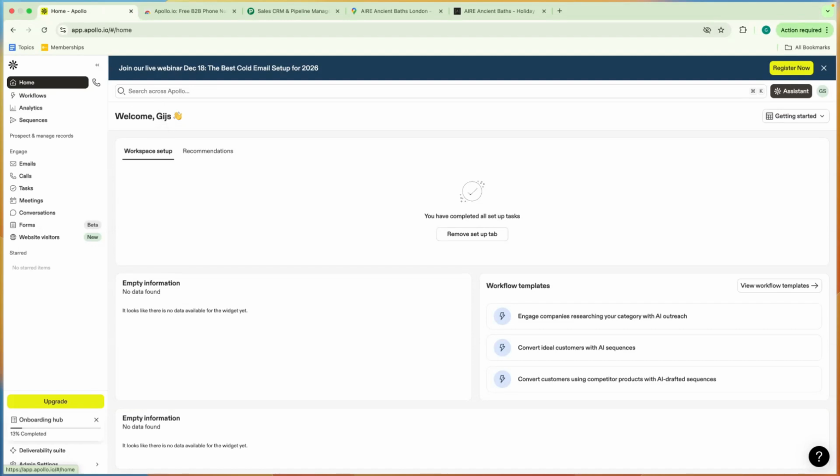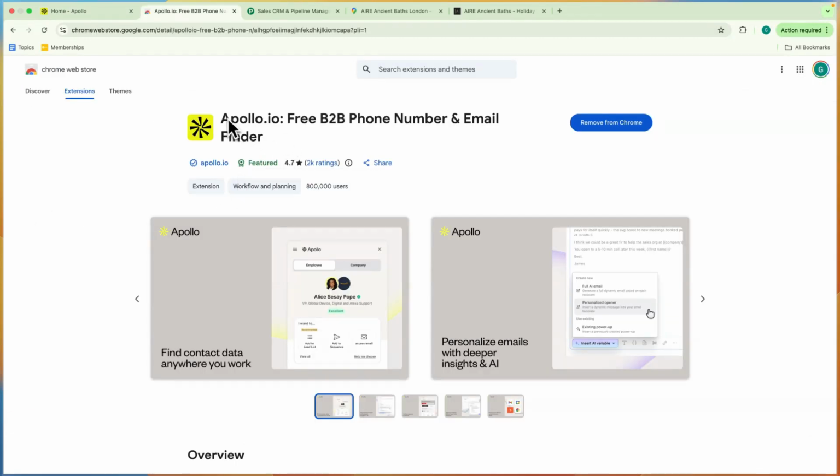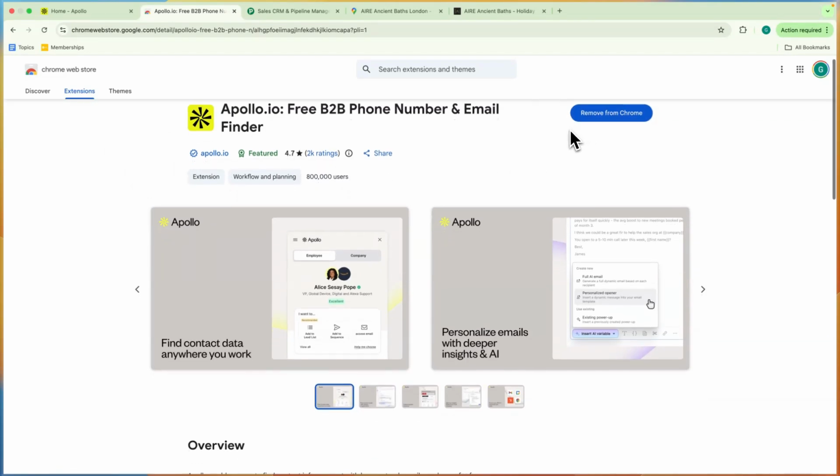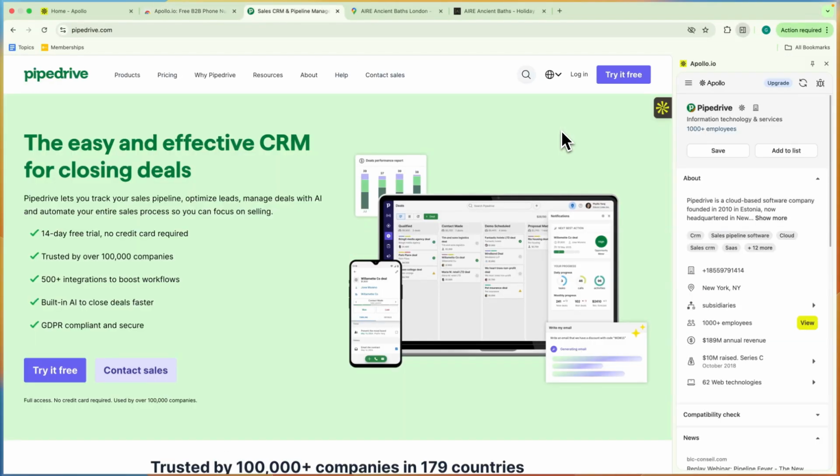But basically, first you just want to create an account with Apollo. I'll link them down in the description where you can claim a free account. And after you create your account, you want to get the Apollo extension. So this works on Chrome. You can see it has a great score. Just going to install this extension. Now from there we can start using it.